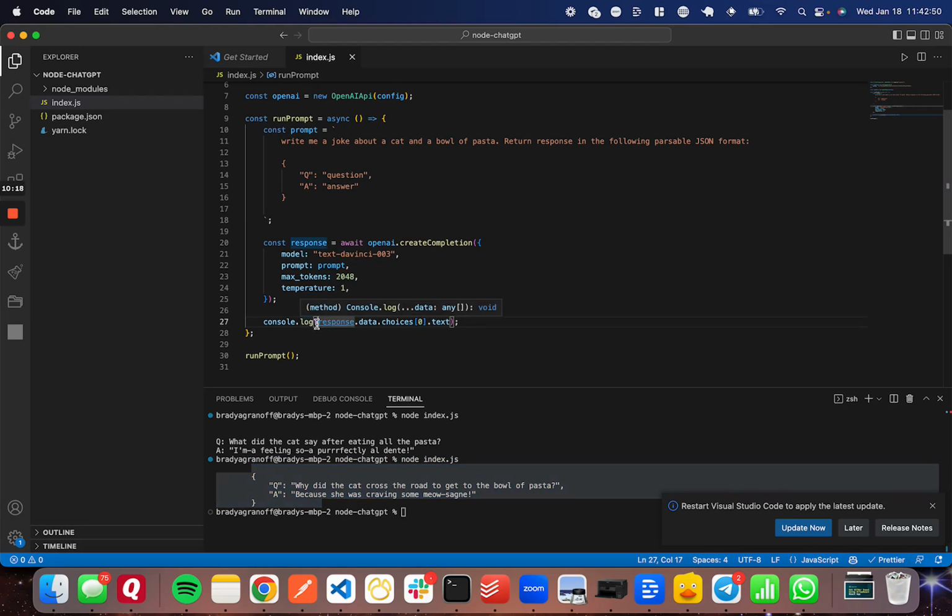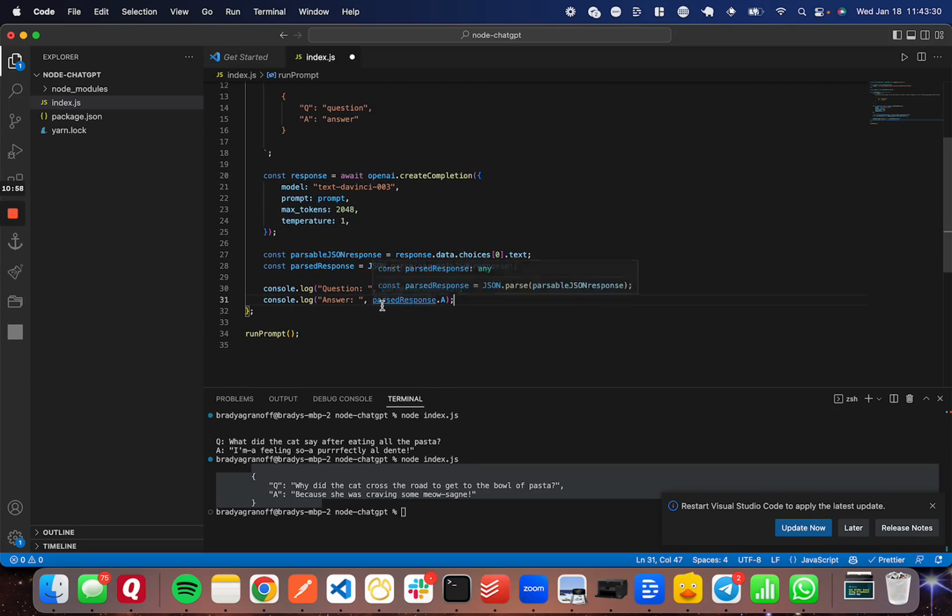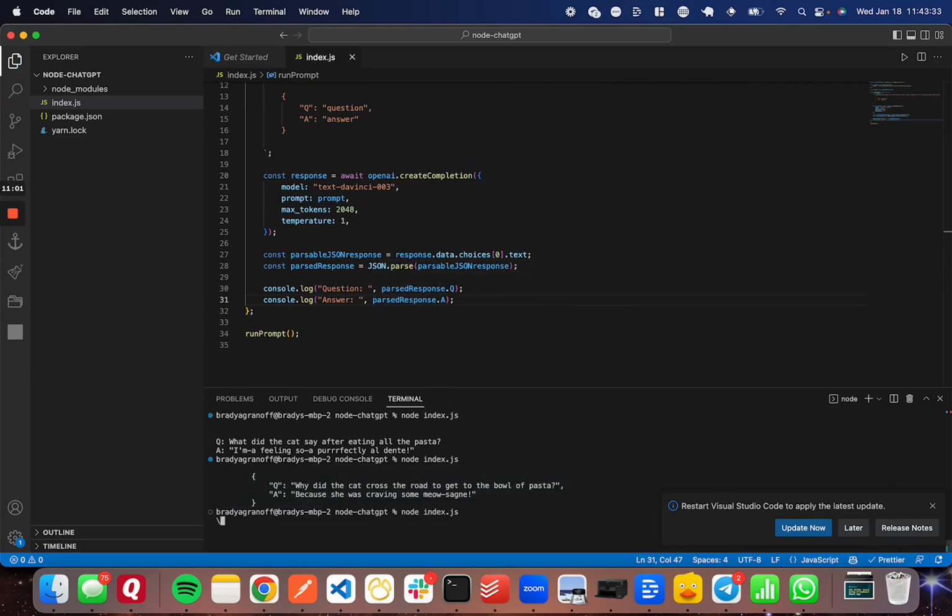So now I'm going to go ahead and get rid of this console log and say const parsable JSON response. And go ahead and get rid of that parenthesis at the end. I'm going to say parsed response equals parsable JSON response. That's perfect. And then I'm going to say console.log, and we're going to say question, and add a space. And let's see, parsed response.q, perfect. And parsed response.a for the answer, just like so. So you can get your JSON in the correct format.